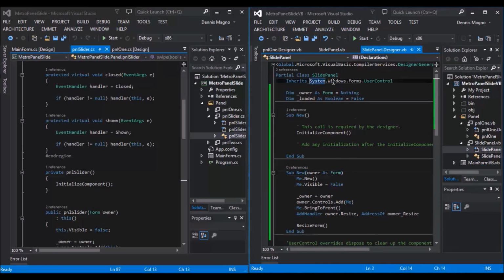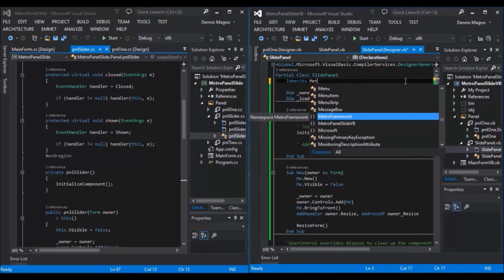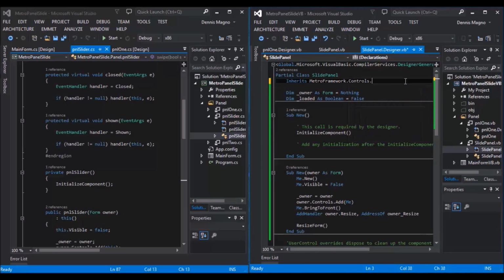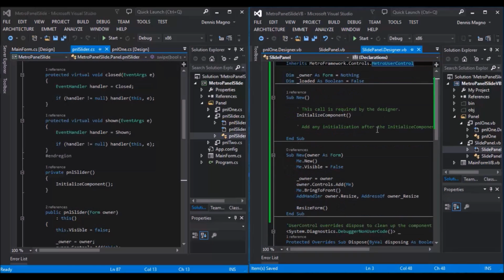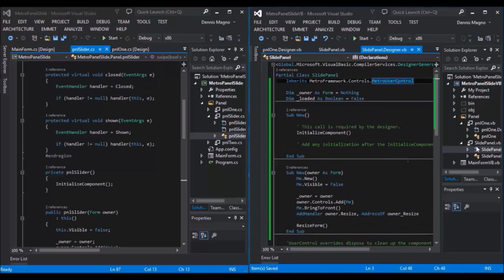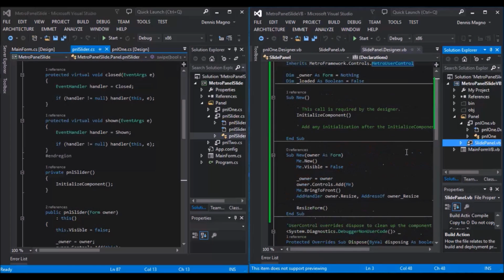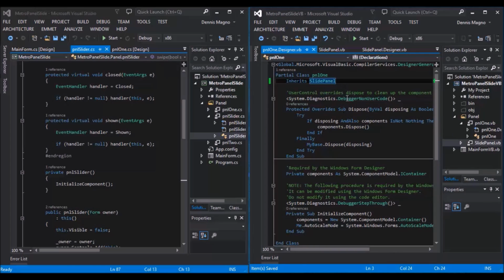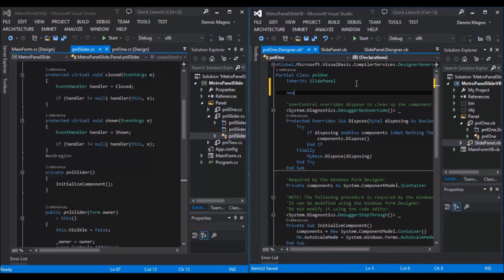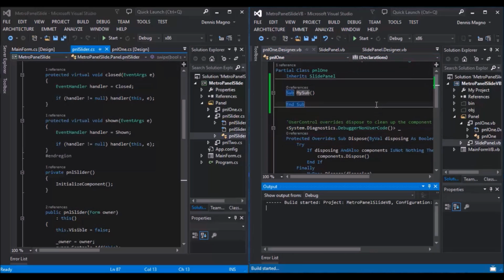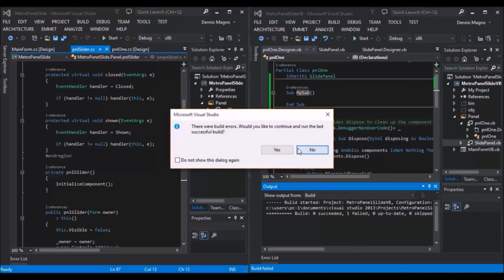Oops, this one we need to change to Metro control. MetroFramework.Controls.MetroUserControl, so we need to change our slide panel to inherit the Metro user control, so that whenever we change our theme, it will also change. Okay, so I think that's it. Let's move on to the panel designer, slide panel. Then let's create Sub New. Let's try to execute.